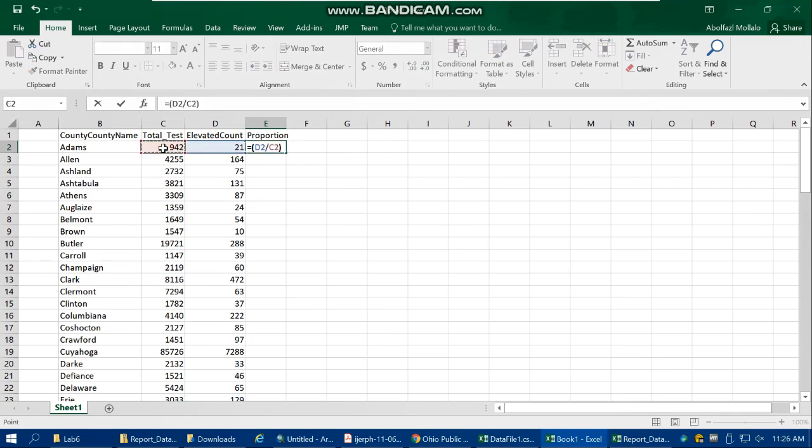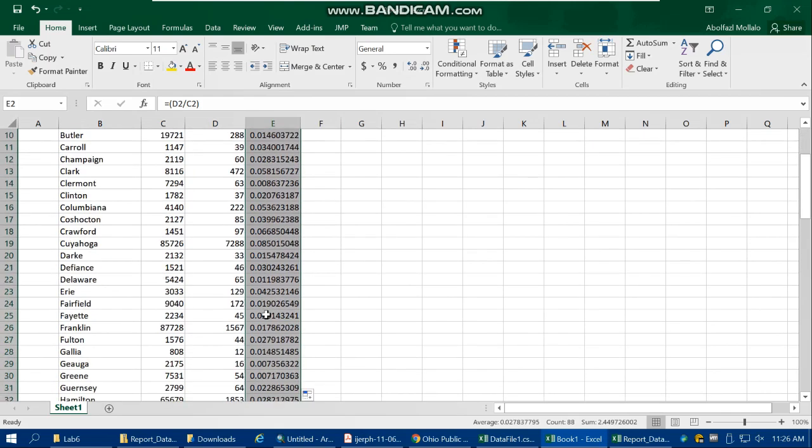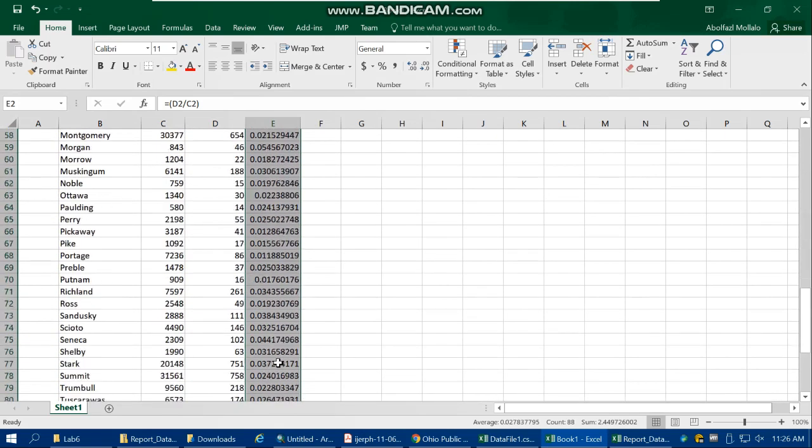Okay, so the probability that a child under 6 years old can have elevated blood lead level will be this value. So for this county, Adams County, it is 2%, and then you can apply this for all of the cells. So the probability that a person can have elevated blood lead level for this county is higher, right? And so this is the probability.